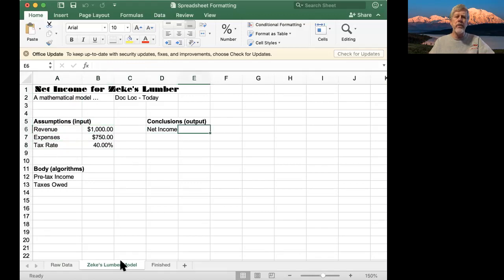What are we trying to determine? We're trying to figure out the financial health of this business. In other words, what's the net income for Zeke's lumber mill? Well, in order to compute net income, and of course, this is the interesting part because you would have to know how to solve the problem.